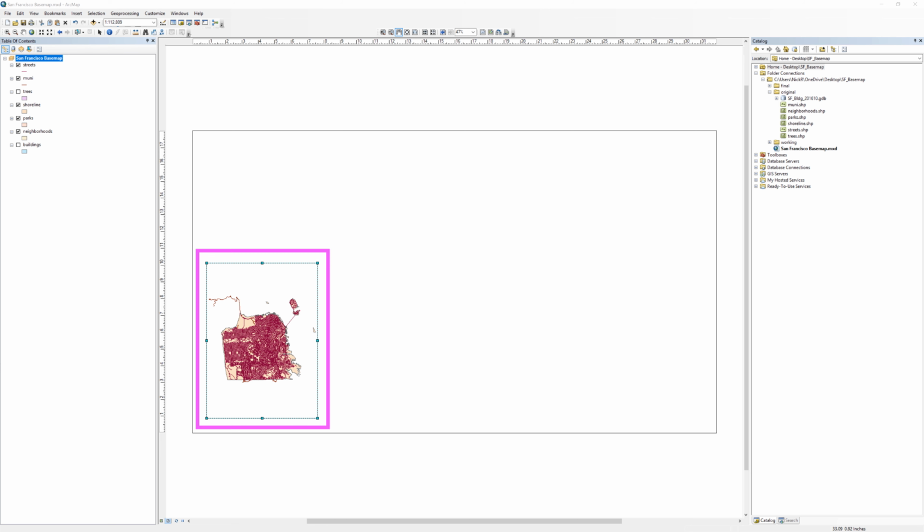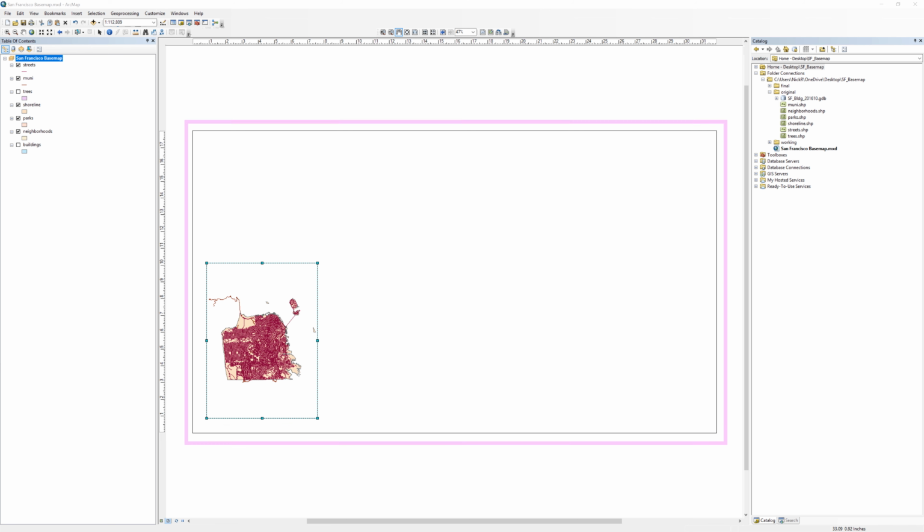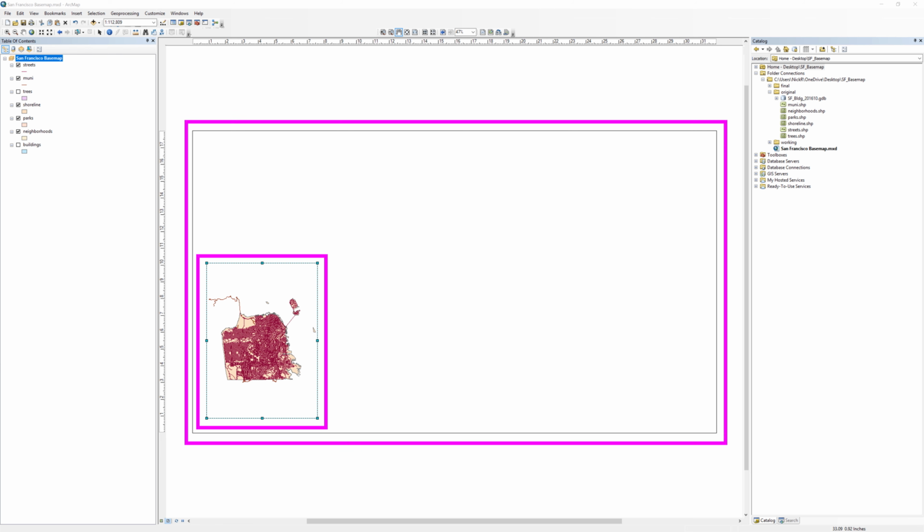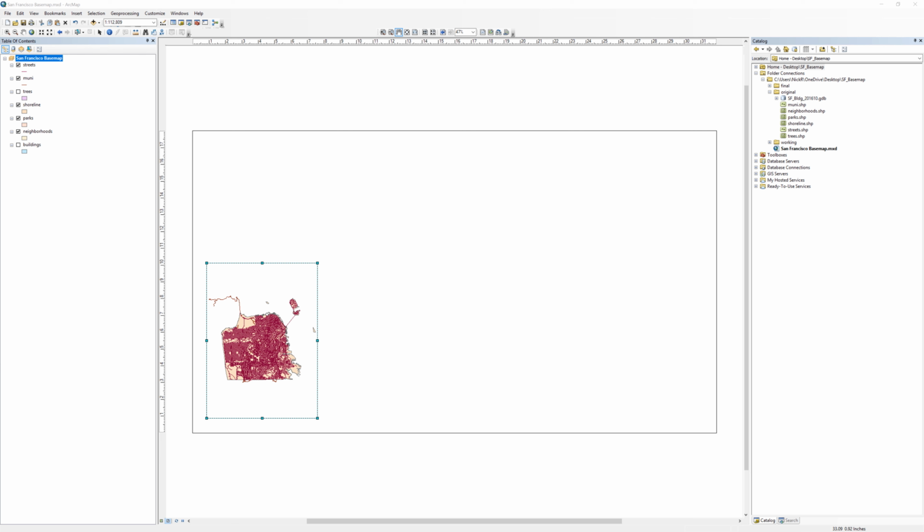However, the data frame is still in the default size. It is important to realize that the page and the data frame are two independent parts of the layout. In a previous tutorial, you learned how to change the data frame size and position. Unlike the last tutorial, you will not be matching the size of the paper. Instead, the data frame has a different dimension and location on the page.